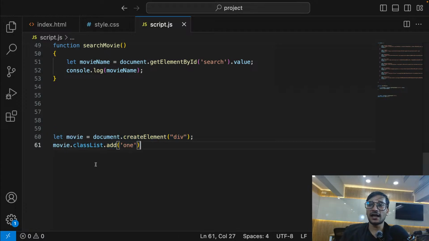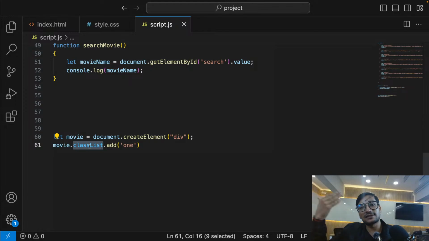Class list is a property which helps you to either add or remove classes for an element. You can also use class list to add multiple classes one by one. Class list is a property of every element that we can use to get how many classes they have, to change the classes, and to add new classes. We can use that class list for everything.